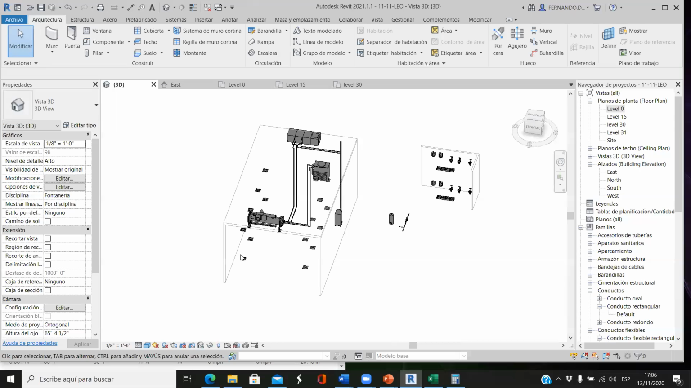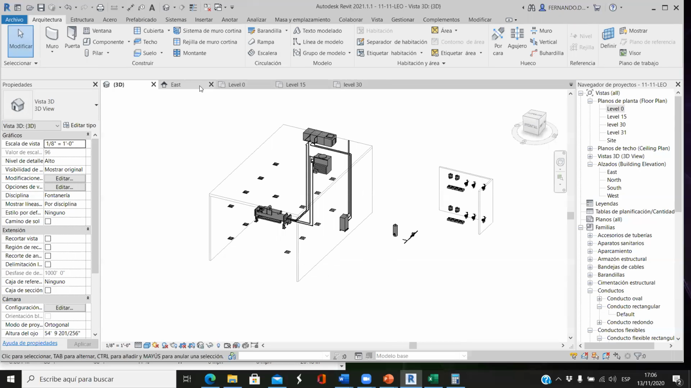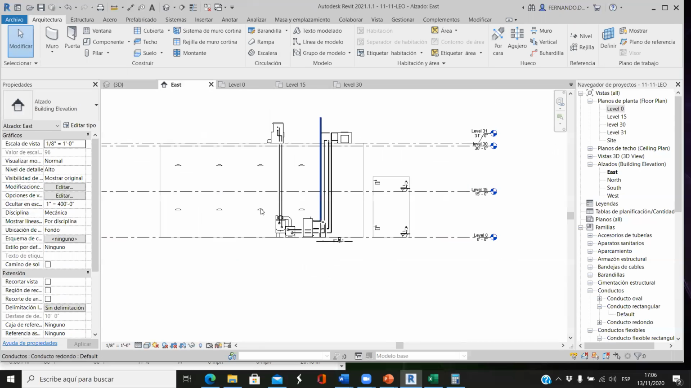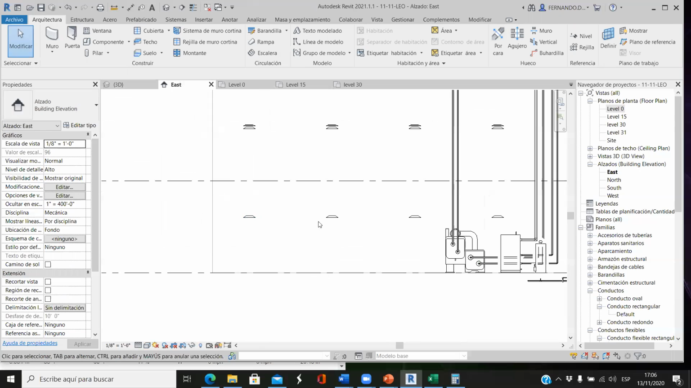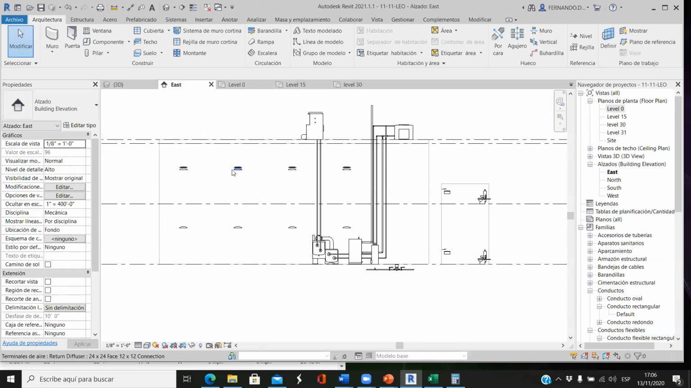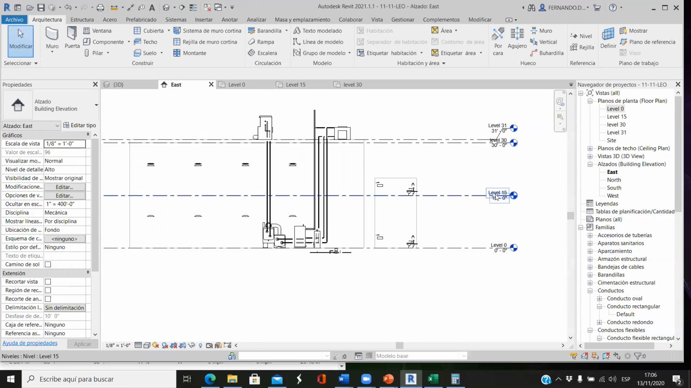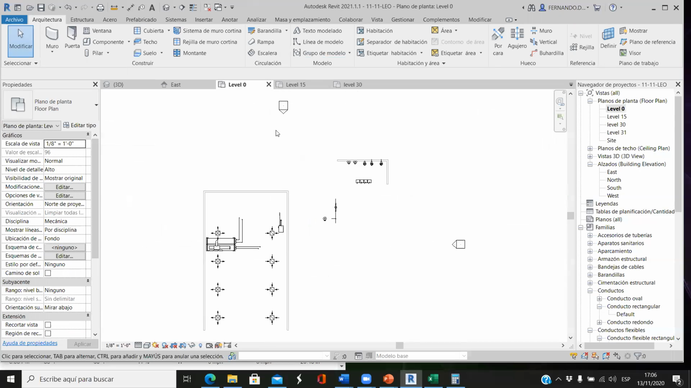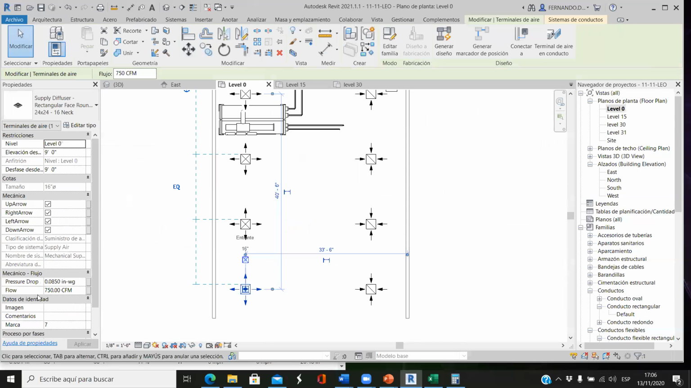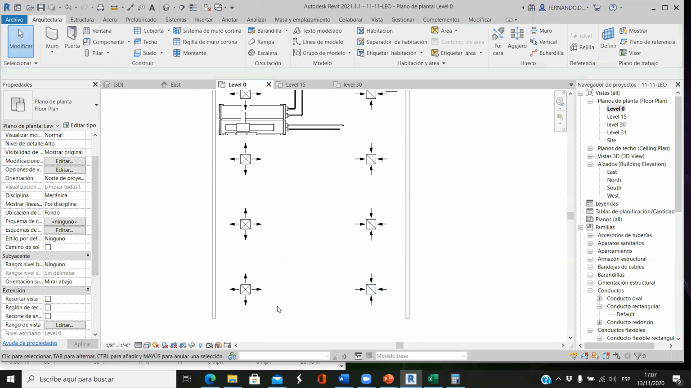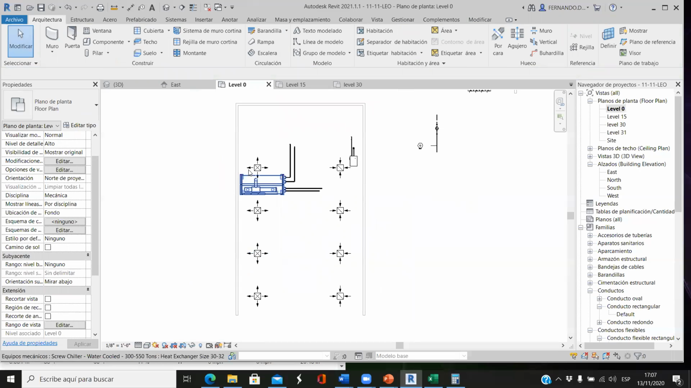Okay, so we have 2 floors. As you can see on the east elevation, we have level 0 and level 15. So these diffusers are placed on level 0, and these diffusers are placed on level 15. Okay, so now we have to connect this with ducts. So let's open level 0. On level 0, we click here, this is supply, we click here, and this is return.